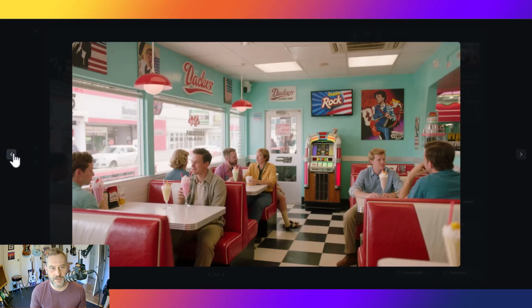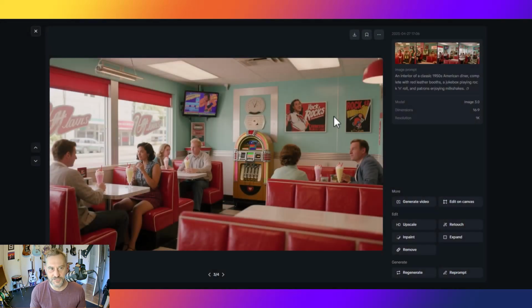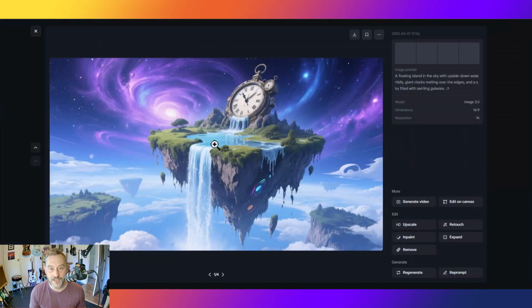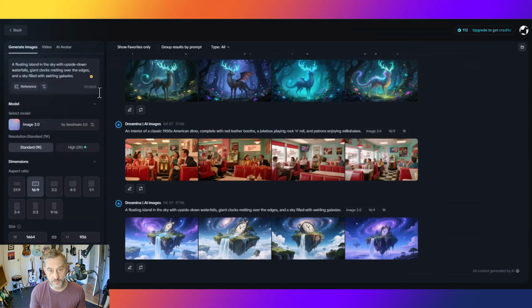All right, last prompt. Let's see how Dreamina did and how it stacked up against the competition here. So last prompt, we have a floating island in the sky with an upside-down waterfall, giant clock melting over the edges, and a sky filled with swirling galaxies. And all right, this one looks very illustrated. So, but in a little kind of weirdness going on in this bottom of the floating island, waterfall going down, kind of a melting clock, definitely some swirling galaxies. Pretty good, Dreamina. I like it. I think you did a good job here.